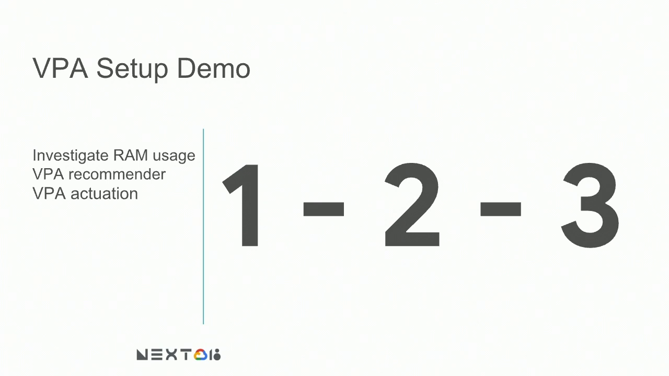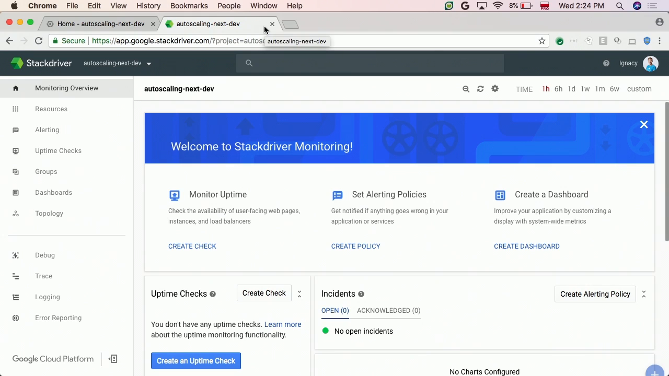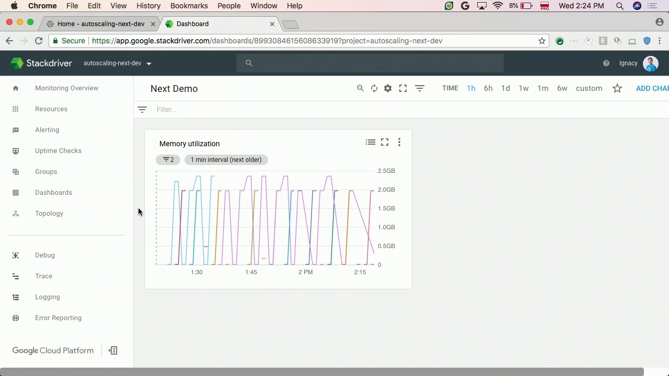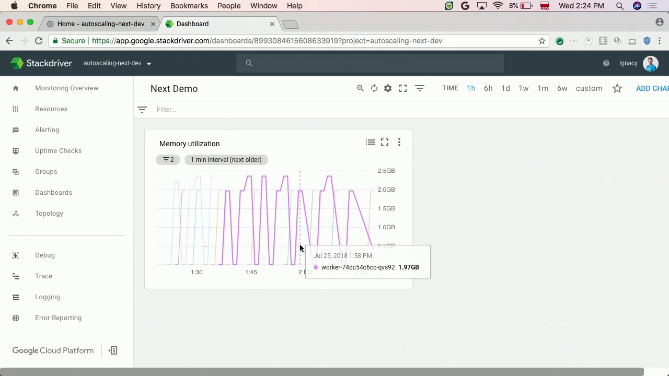OK, so let's go to see what's happening in production. So I'm going to Stackdriver, and I have a little dashboard here, which presents me the memory consumption of my worker tasks deployment. Doesn't look good, really. So what is happening here? All these worker tasks are basically growing the memory consumption quite fast up to some point, and then they are kind of disappearing. So this is worrying me.